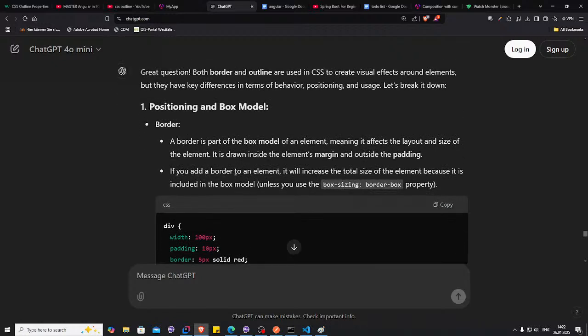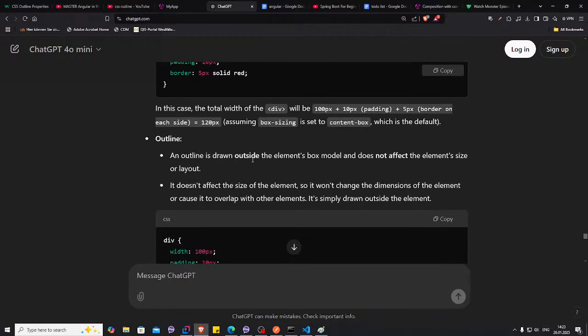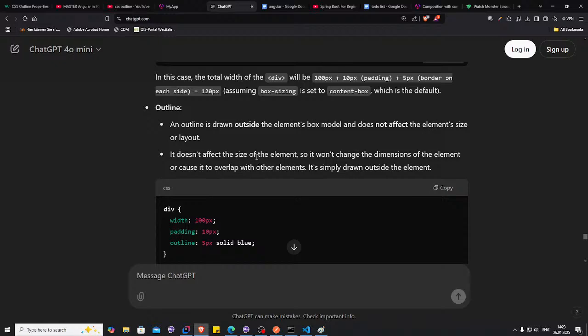So if you add a border to an element, it will increase the total size of the element because it is included in the box model. Yes, that's what I thought. Outline is drawn outside the element's box model and does not affect the element's size or layout. It does not affect the size of the element, so it won't change the dimension of the element. Okay, I see.